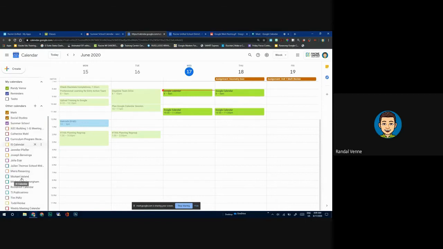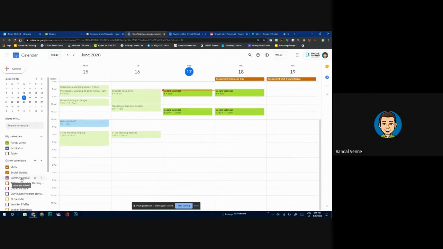Notice this isn't alphabetical. Well, actually, it is alphabetical, but the calendars that I've chosen to show are what get moved to the top, and I can do that by checking or unchecking this box. So now anything that will be related to this summer school will be this purple color. It randomly picks a color, so you don't tell your students it's going to be purple. It'll be whatever color their calendar app chooses for them.